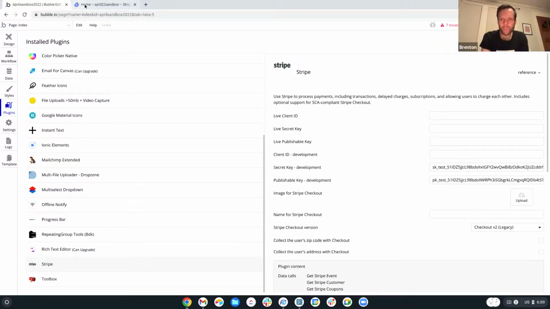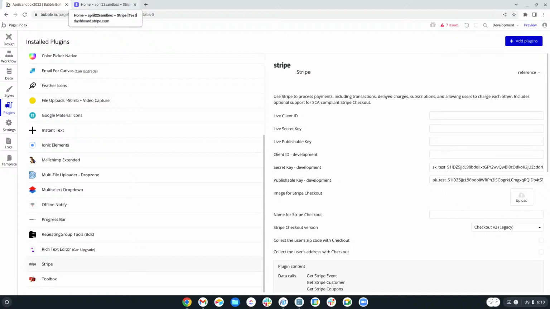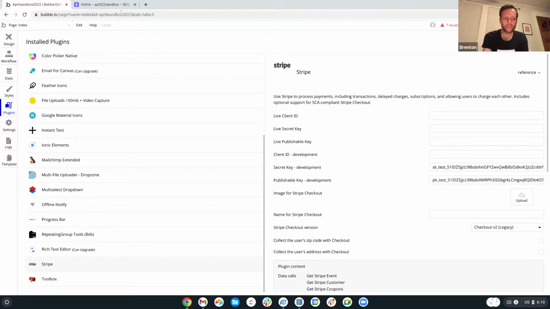Do they need to have Stripe accounts? Well, when they register as a seller on your app, Stripe will have them create connected accounts. Got it. Okay.